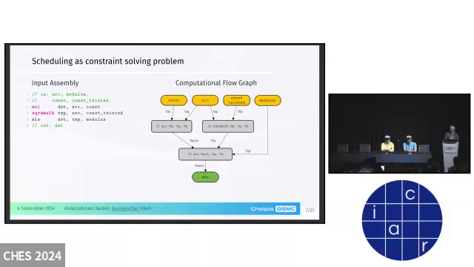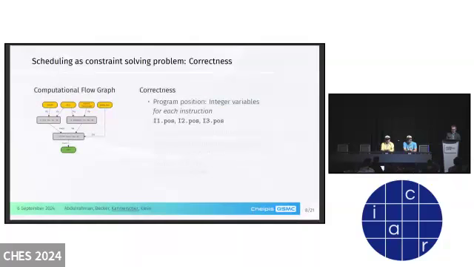Okay. We give some more details on how we do this. So this is a very simple example, just 3 instructions, just so you know how this roughly works. So we parse this assembly into a computational flow graph. This will be modeling all the dependencies between our instructions. And then we come up with constraints, modeling how we can change this program, maintaining its semantics.